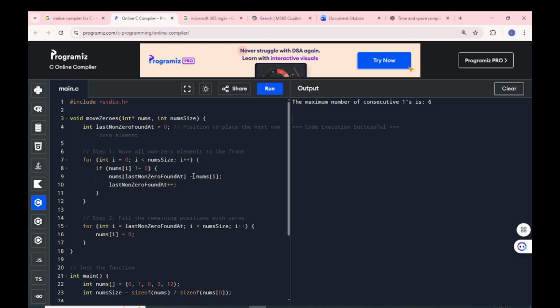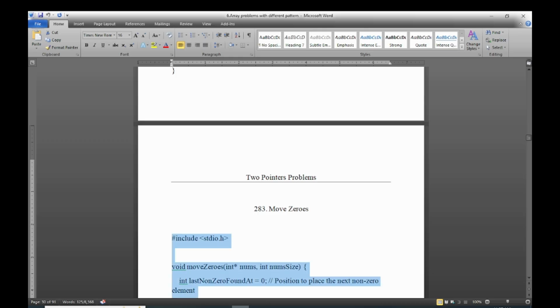Hello everyone. In this video we will see another problem, and that is move zeros, right? And this is the two pointers technique.